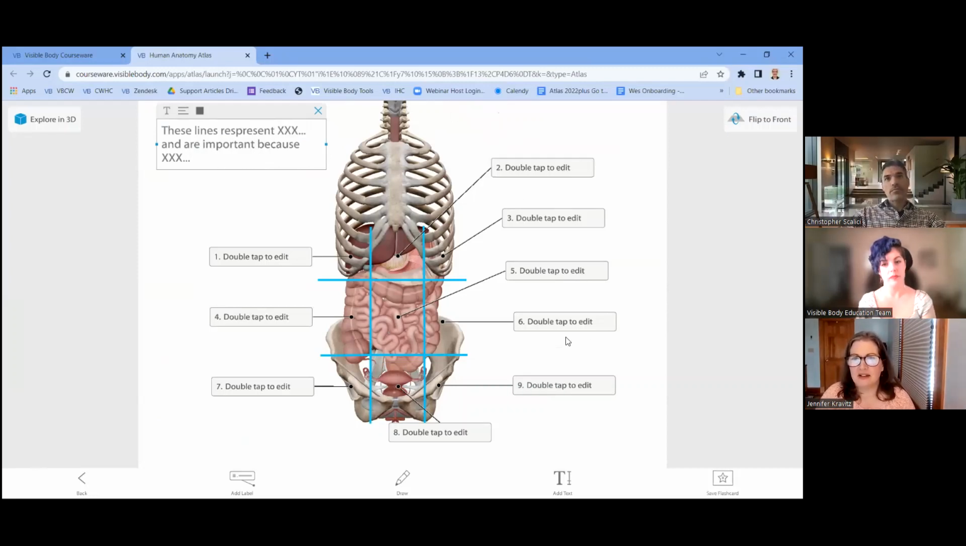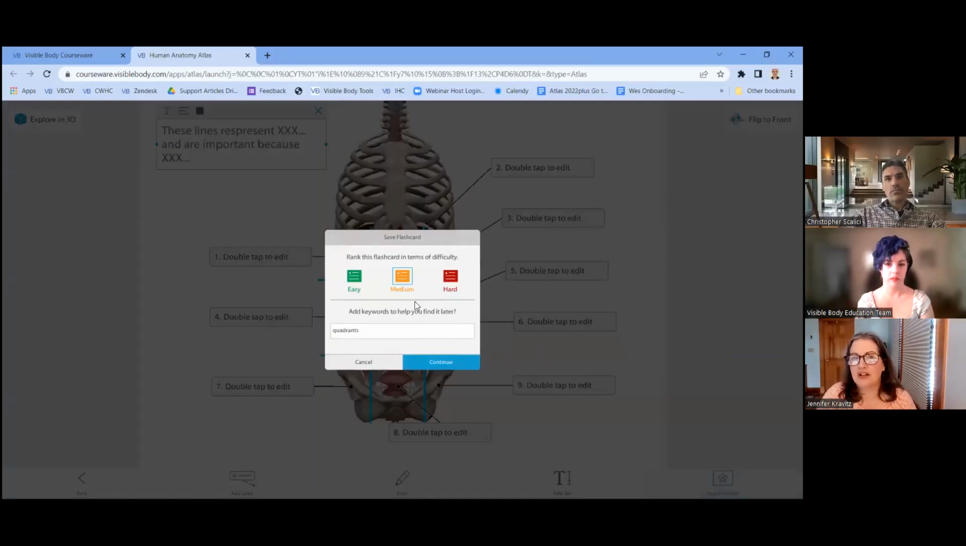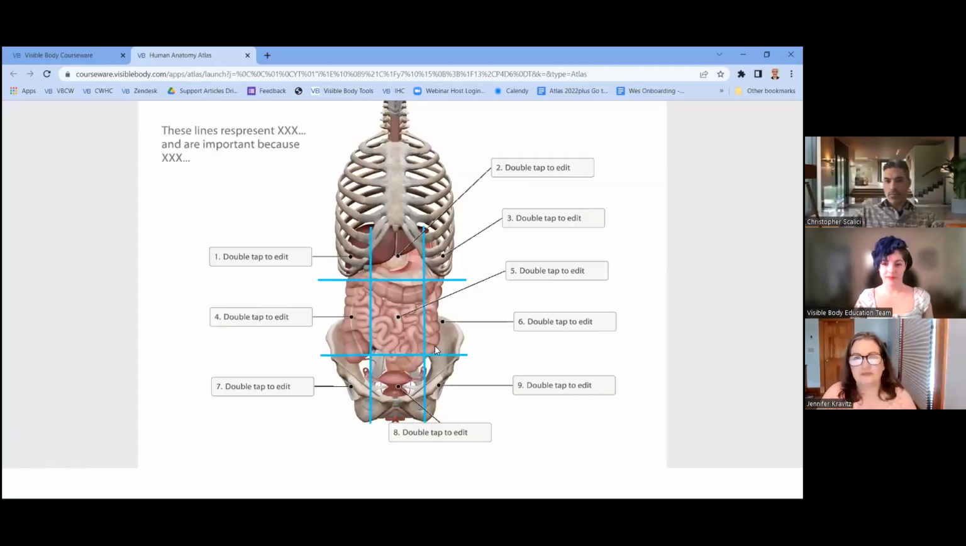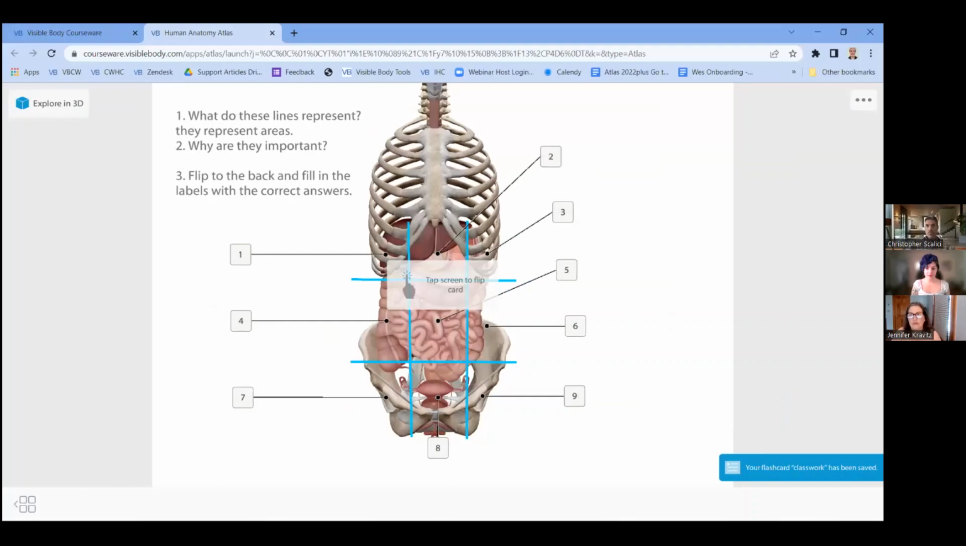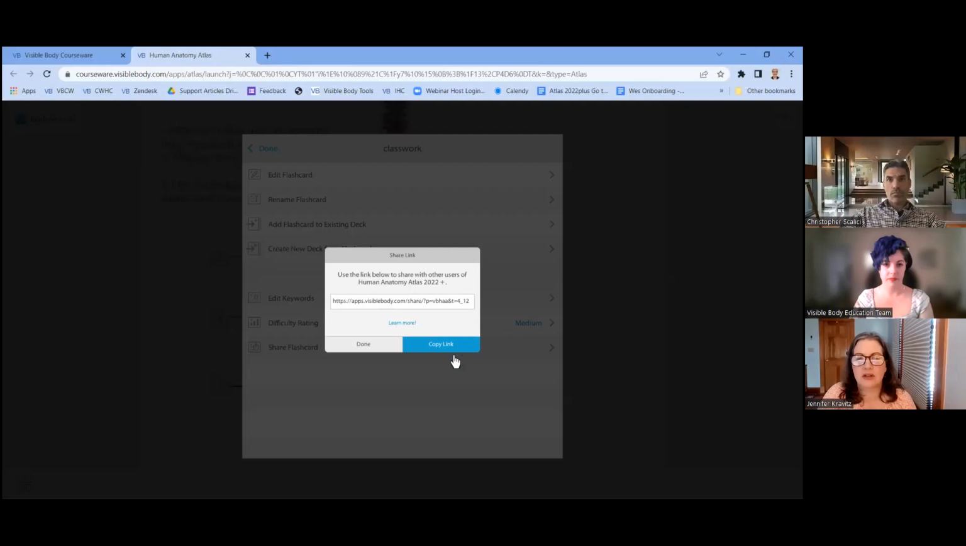After that, I can fill in my regions or fill in these structures as requested, save the flashcard. I'm going to save it as a new flashcard. You can assign a difficulty if you want. You can add search terms if you want. But what I'm really focusing on is turning this in. All right. So my new flashcard I can now share with my instructor and my other students.